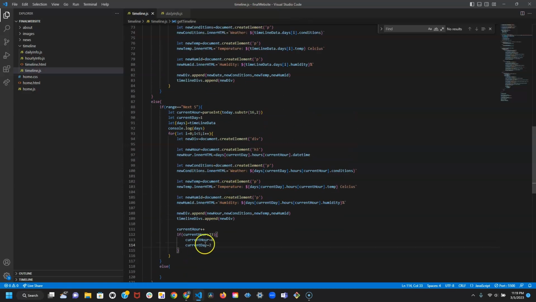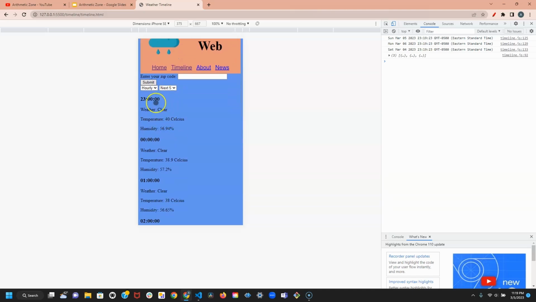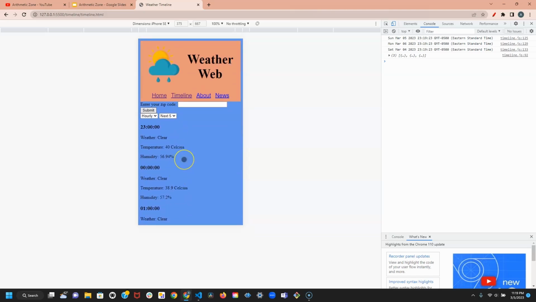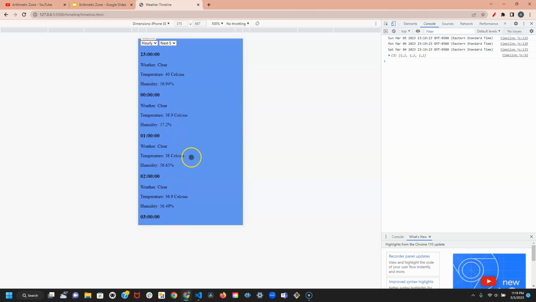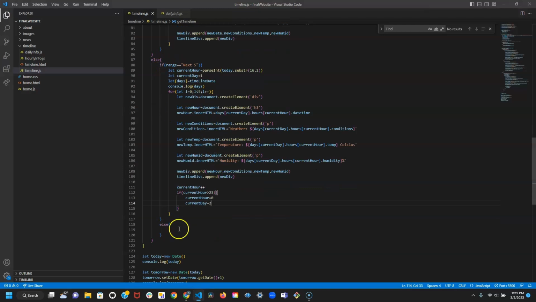So obviously we're going to have to debug this, but let's see what happens when we put in our zip code, write hourly next 5, and it looks like it works. We got 11 p.m.'s weather, then 12 a.m.'s weather for the next day, not today, for the next day, and then 1 a.m., 2 a.m., 3 a.m. So it looks like everything works as intended, which is good news for us.